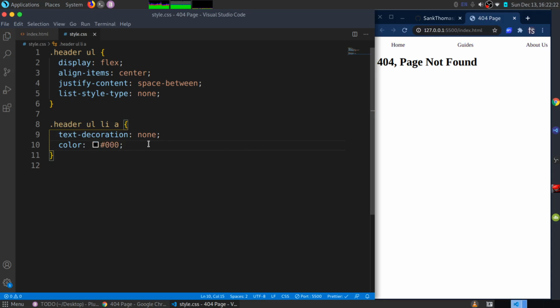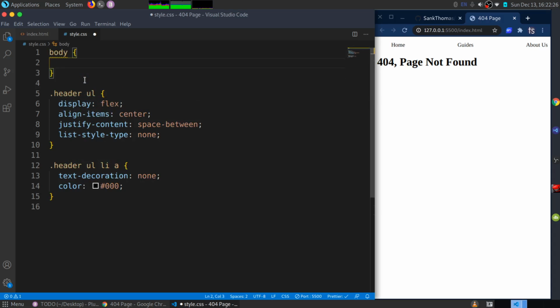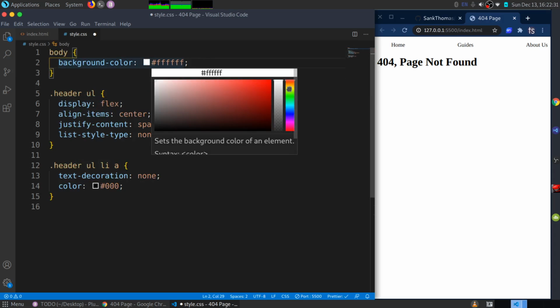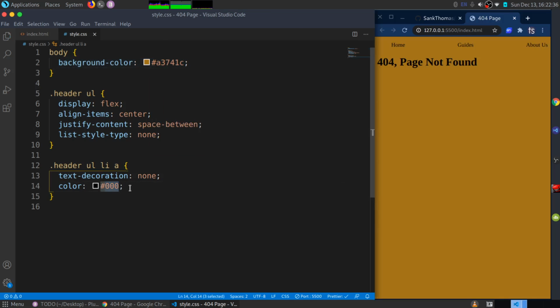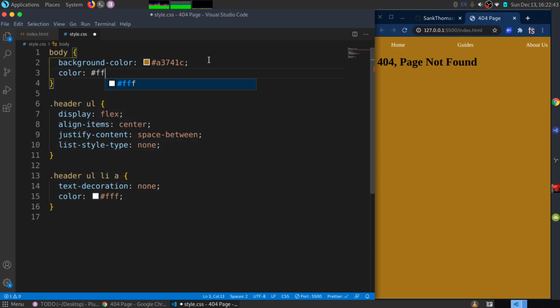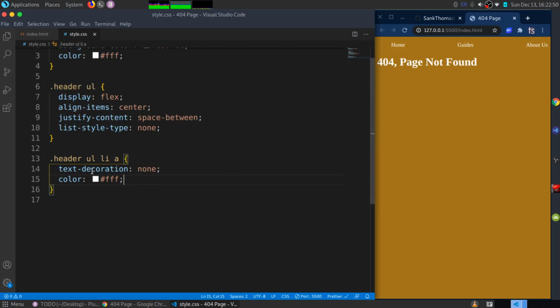Actually, you know what? Maybe I'll add that once I see what the body looks like. So let me add a background color of about an orange, maybe something like that, which means this will have to turn to white so that the contrast can be seen clearly. Let me just say color of white on this, like so, which will turn everything white. And do I have to specify this? I do.